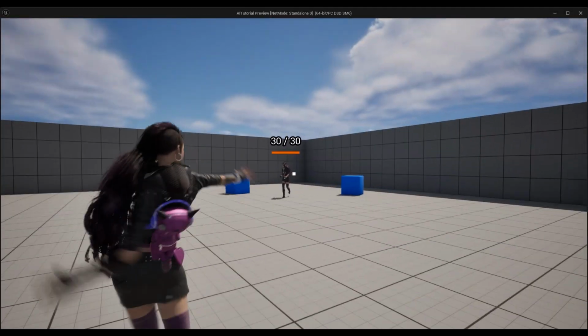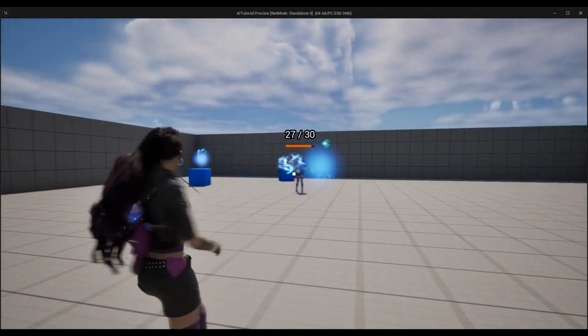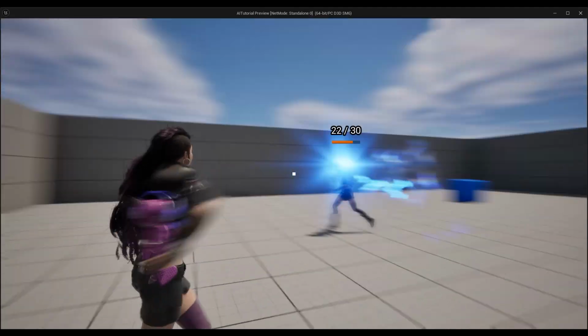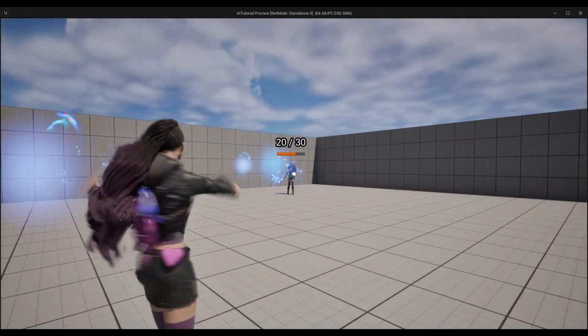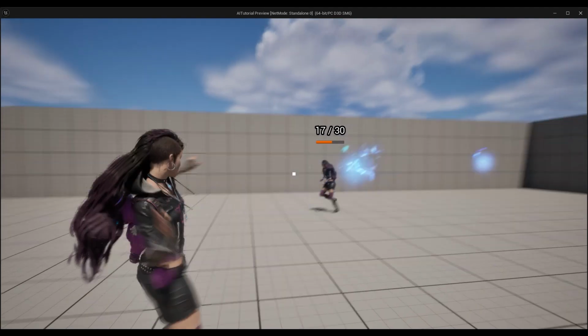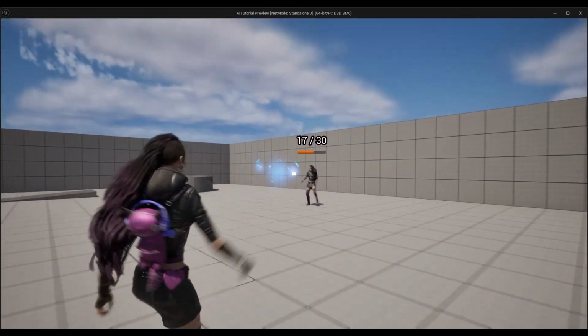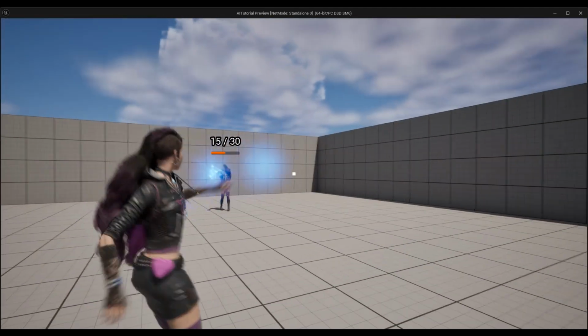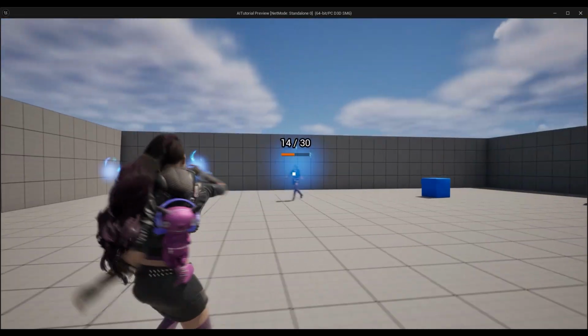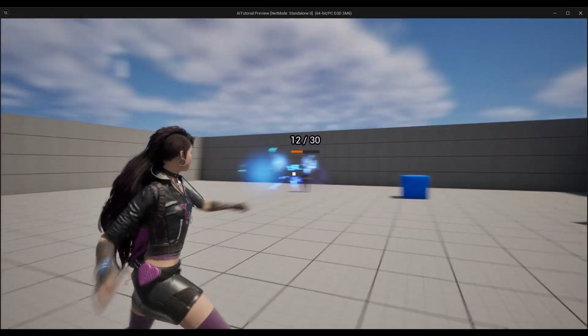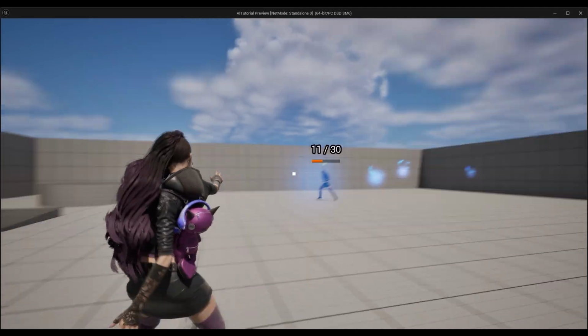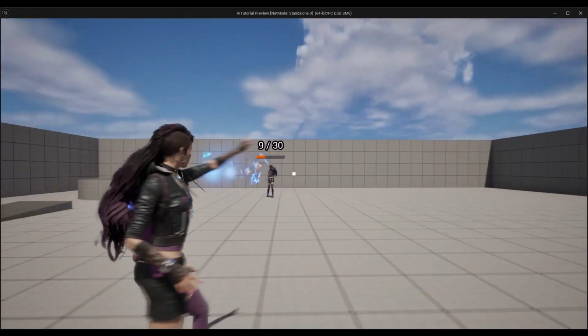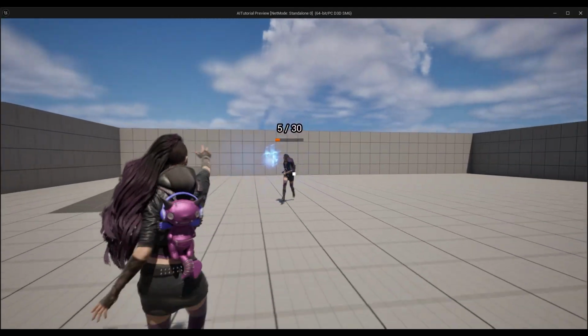Hi, welcome back. In the previous lesson, we already implemented projectile for AI. In this lesson, we are going to add projectile for player character and add crosshair interface for player. Moreover, we will also implement simple damage system so that player character can apply damage to AI.